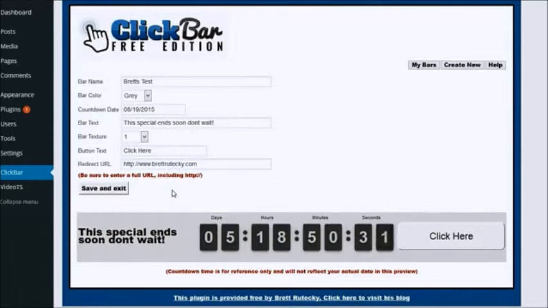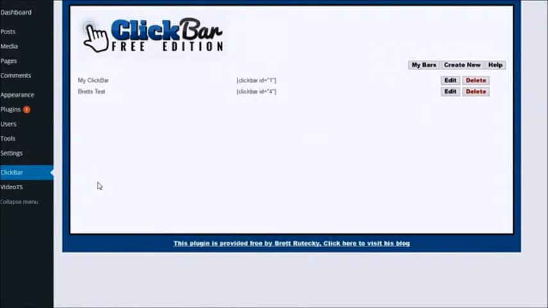Once I have it all set up the way I want, I simply go ahead and click on Save and Exit. You can then see it's going to create my new bar. I can edit my bar, I can delete my bar, or I can grab this short code right here.